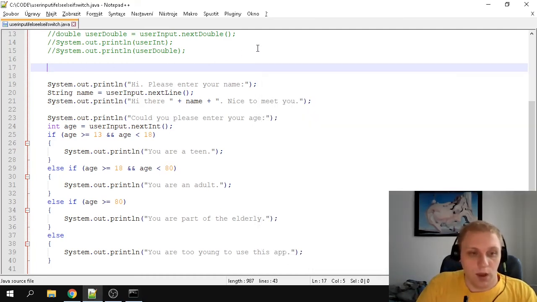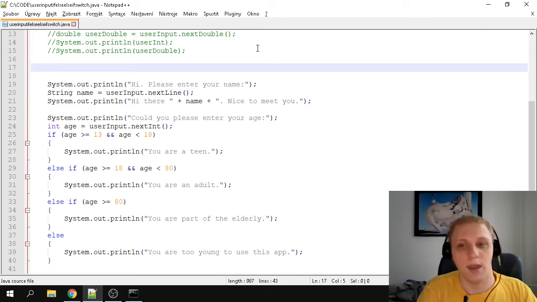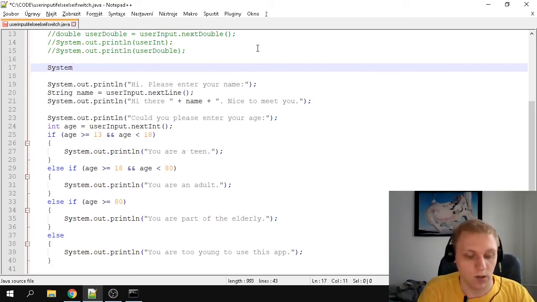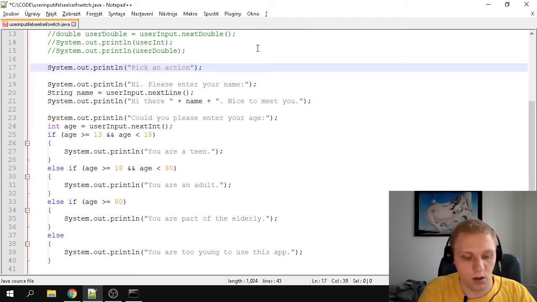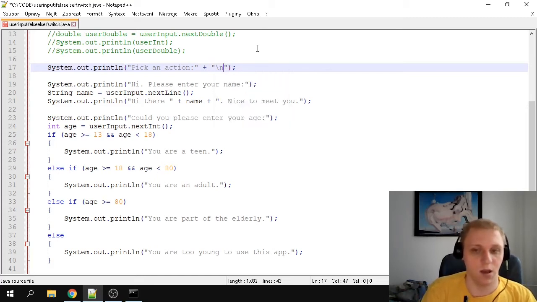So, what do we do? We're going to create a really simple menu here. To do that, we're going to use the system function once again. Use the system library, the output sublibrary, and the function called printLine. We're going to make a menu, so let's say pick an action. And let's create the menu. The way I like to create menus is by chaining multiple strings together and separating them using these indents. What this does is put it on the next line, which is what I want it to do.